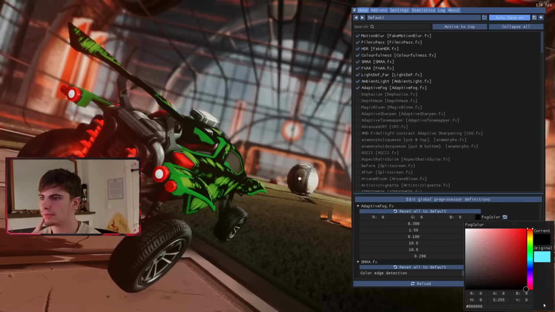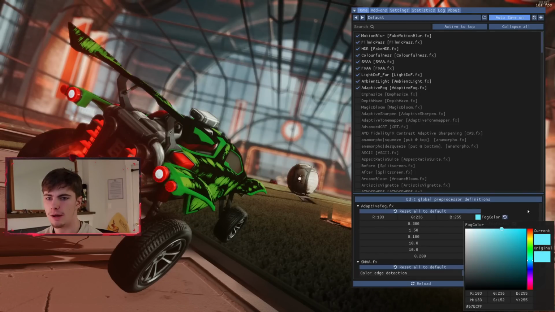I could just make it brighter, could make it black. I could bring it down and even make it green because the octane here is green. Maybe not that green, somewhere around there. The opportunities and the possibilities are really endless here. I'm going to leave it at the original color.